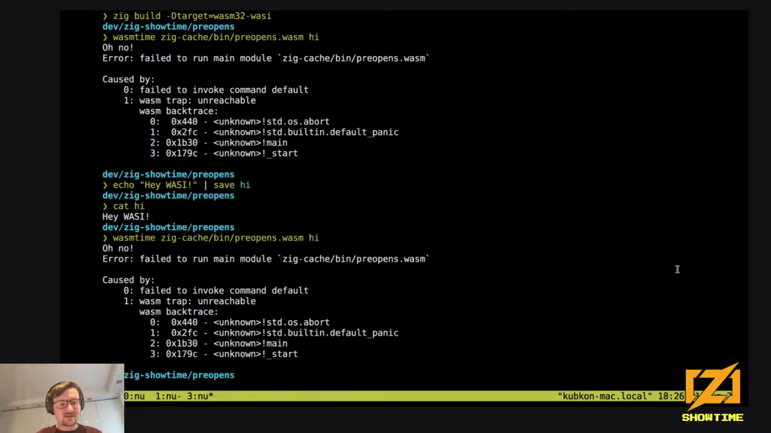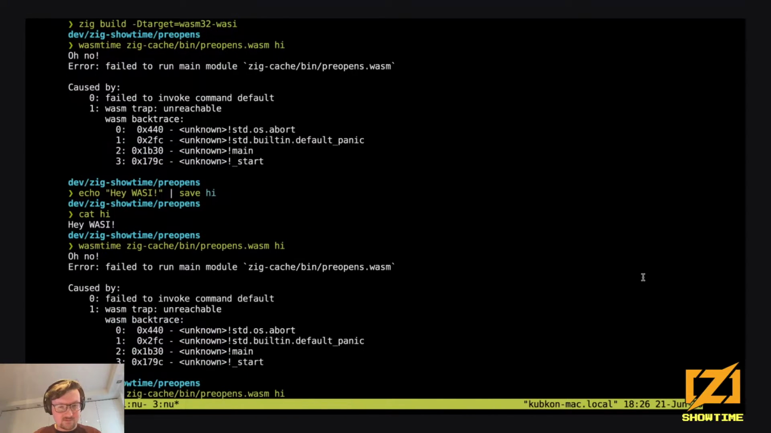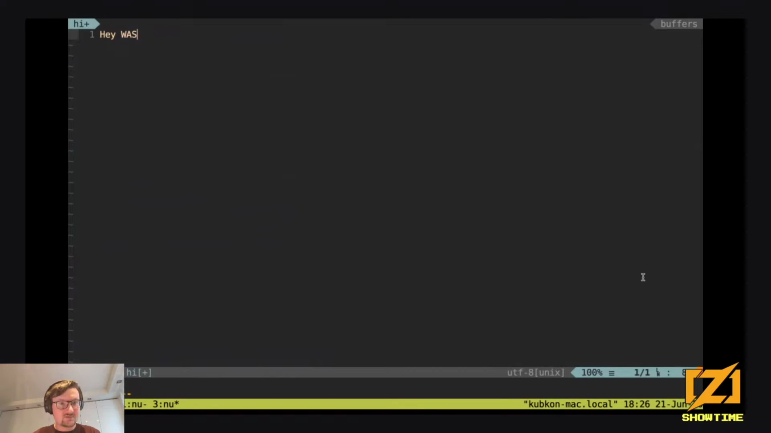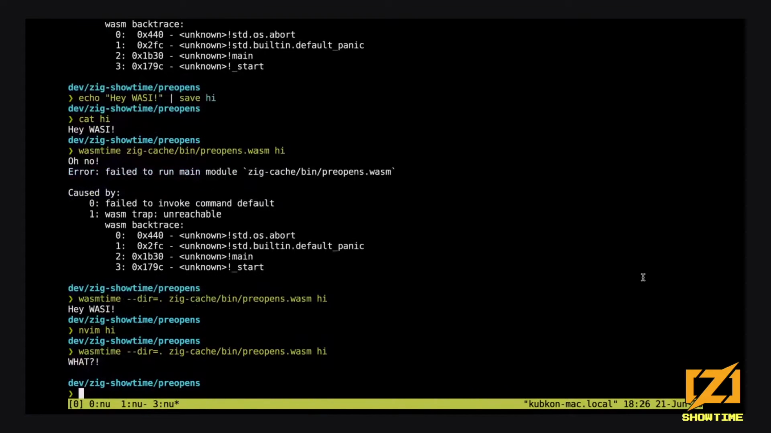Still doesn't work. So basically, we have to give it a pre-open. One way of actually doing it is with the flag here, and there we go. So we can actually modify this just to show you that it still works.